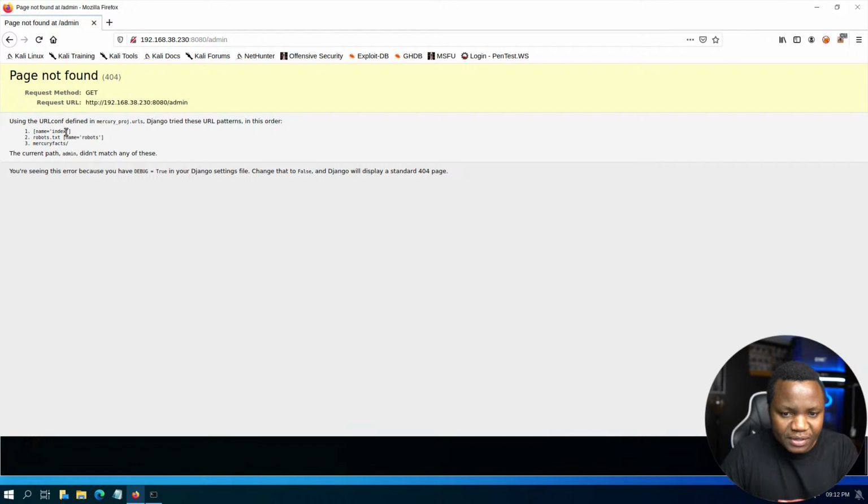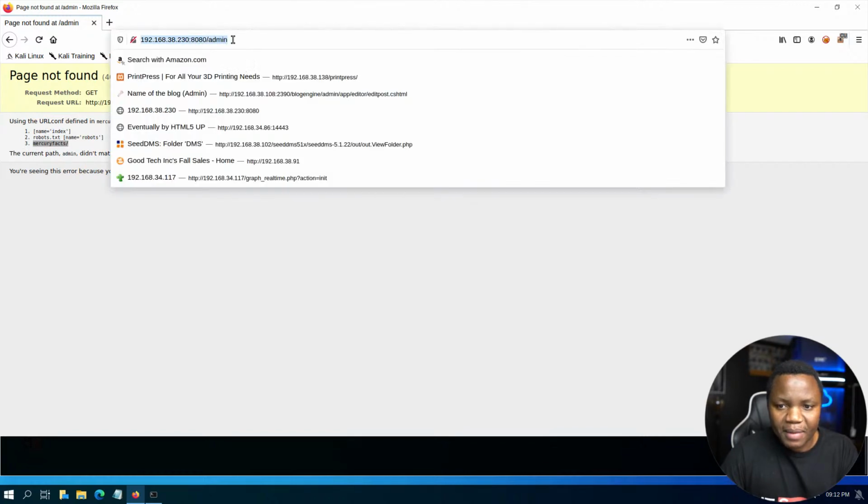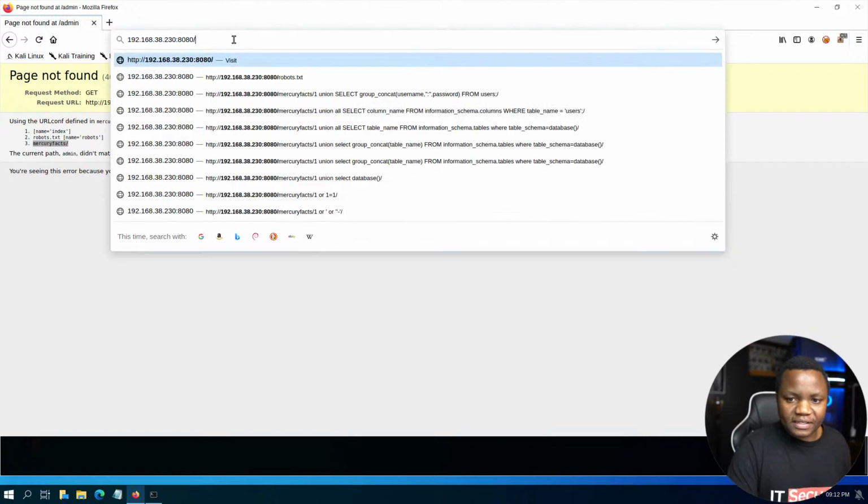So the next name is the index, okay. We also have robots, but we also have the last one here, Mercury Facts. We visited robots already. We have index, which is the main one. So the only one we haven't visited is this Mercury.